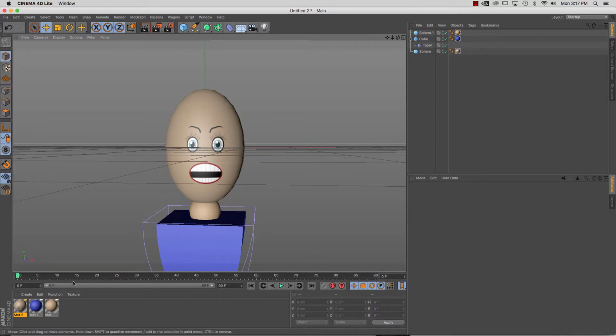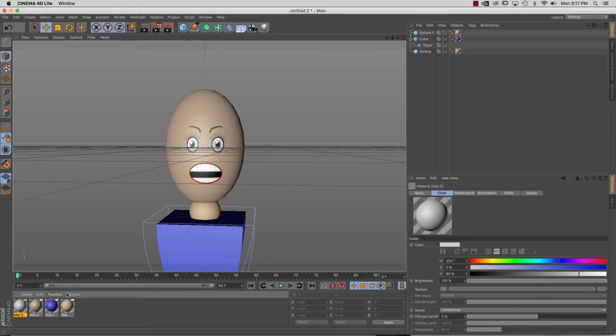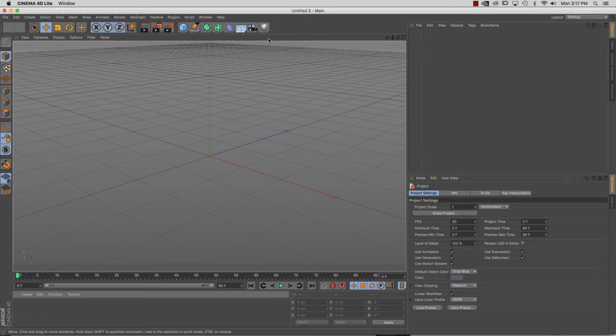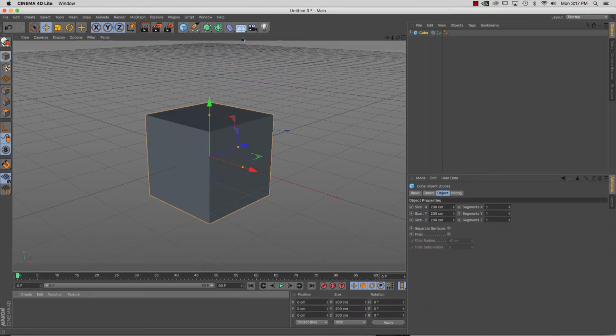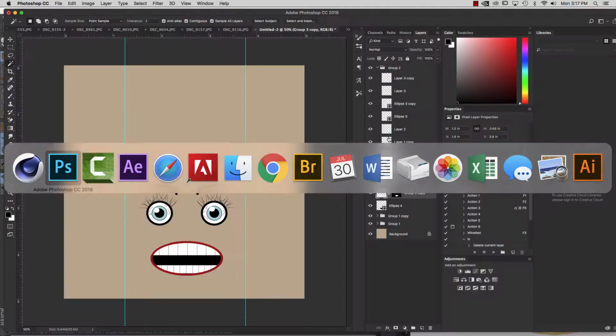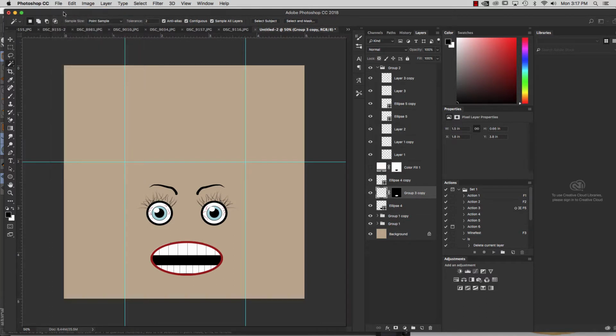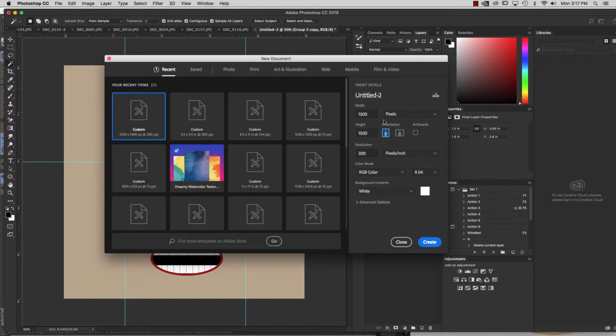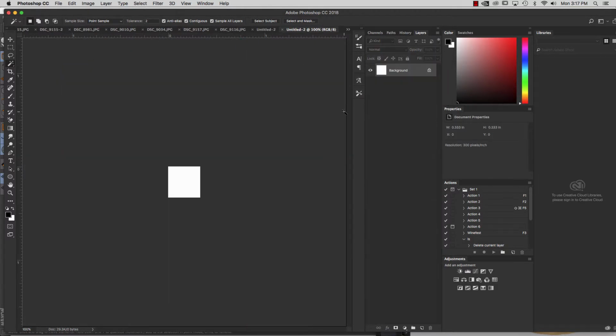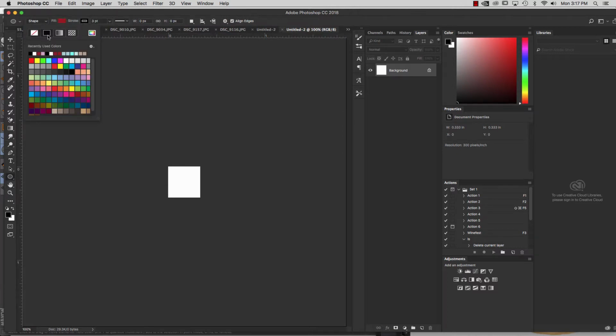Last thing would be to add something that you might want to know how to do. Let's just do a new one real quickly. File, new. I'm going to just drop a cube in here, and I'm going to jump over to Photoshop, file, new, create a little 100 by 100 pixel thing, and fill it with black, I hope.